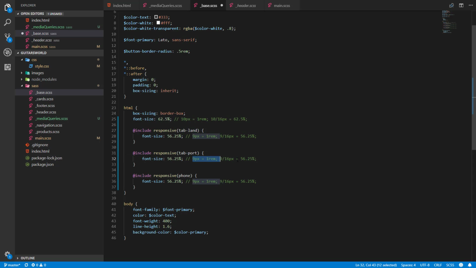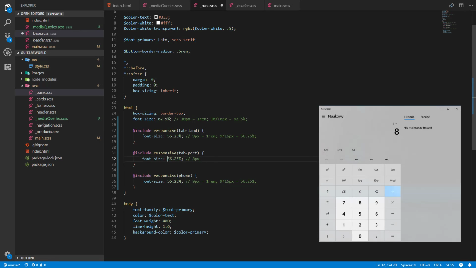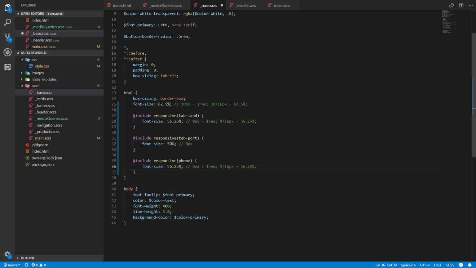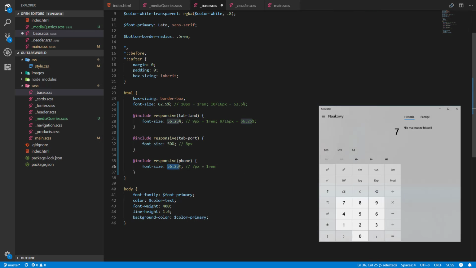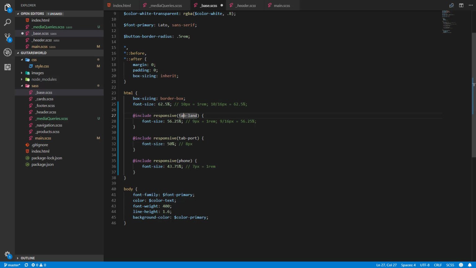I've already calculated the values and in tab port I want to have 8 pixels, so it will be 50%. You can divide 8 by 16 and it will of course be 50%. And in the phone device I want to have 7 pixels equal to 1 rem and it will be 43.75%.